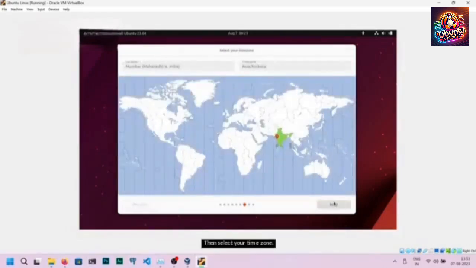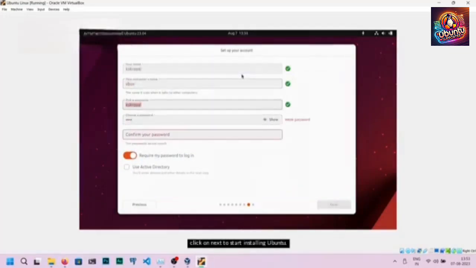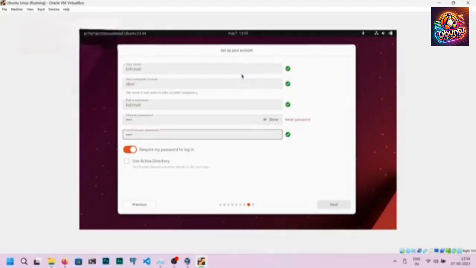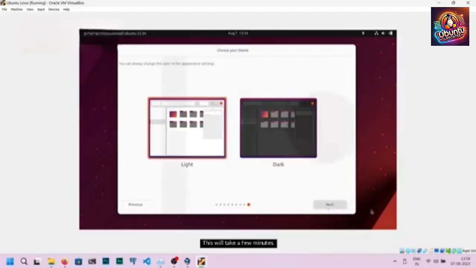Then select your time zone. Set up your user account, and click on Next to start installing Ubuntu. This will take a few minutes. So sit back and please be patient.